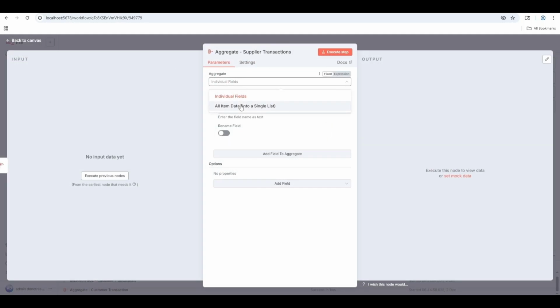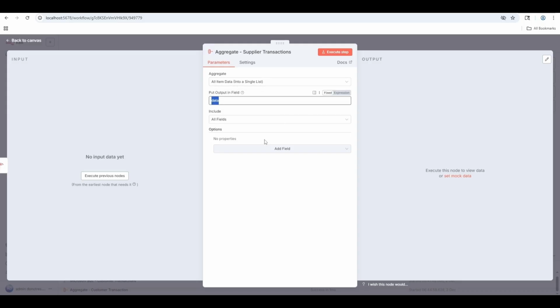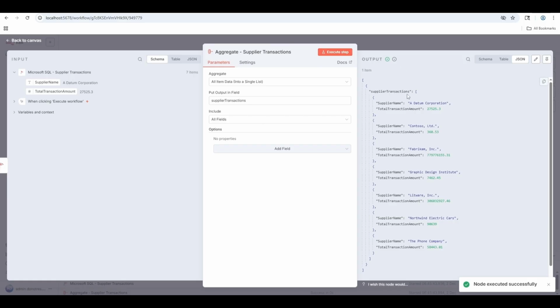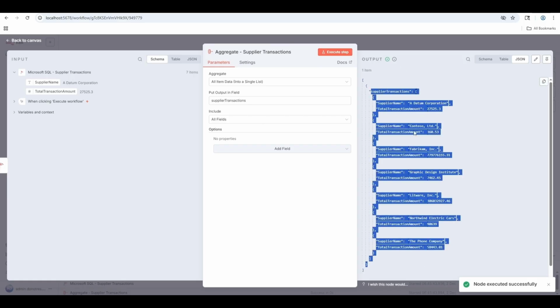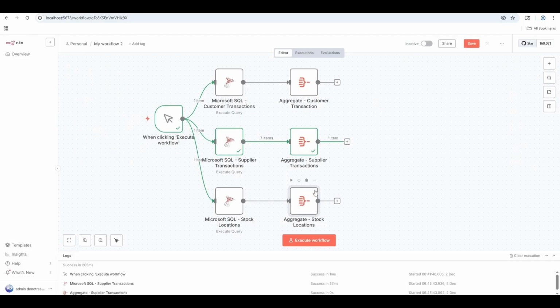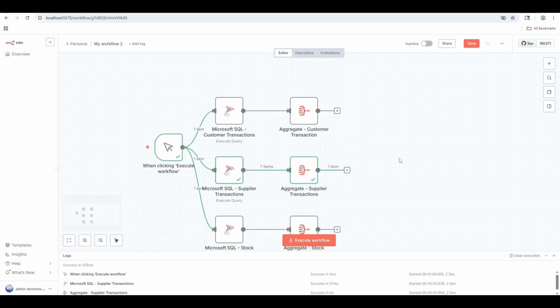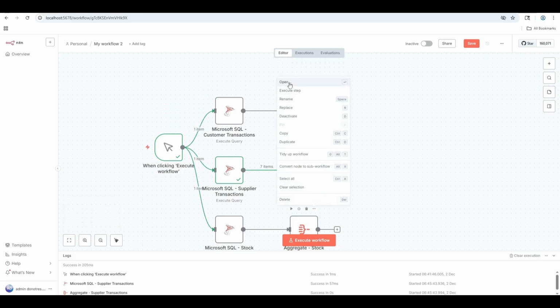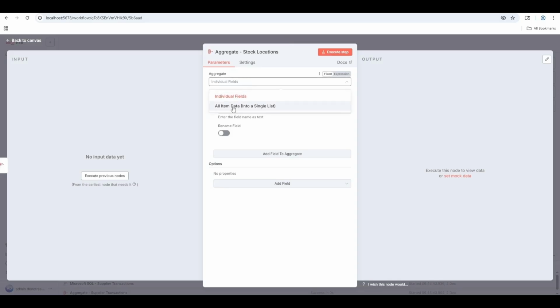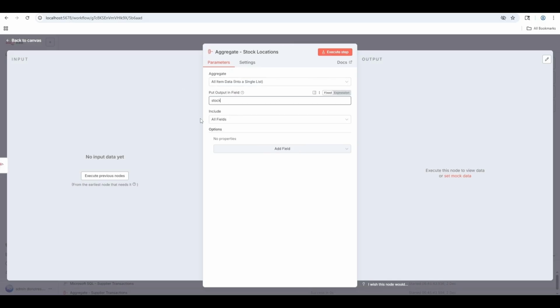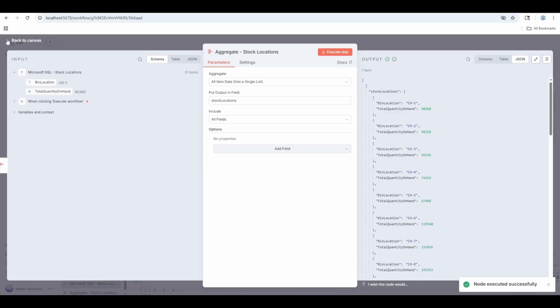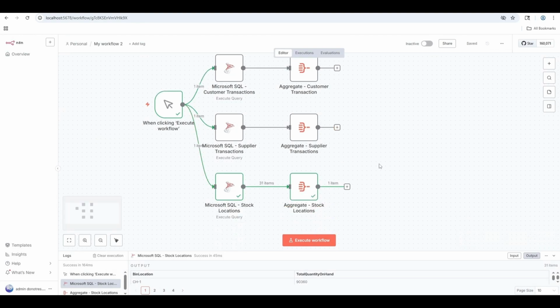So for this one, all item data into a single list, and we're going to call this supplier transactions. And we can see that we have the expected output. Okay, last one, stock locations. Same thing. We'll be naming this stock locations. Okay. Go ahead and save my workflow.